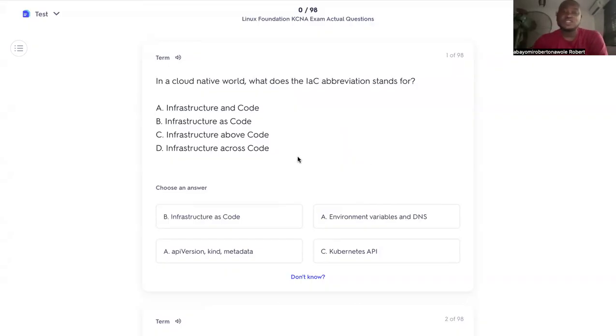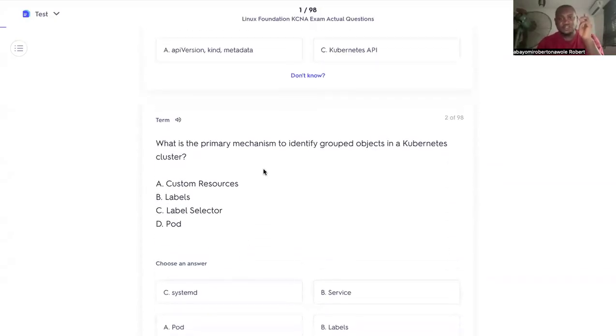The first question says, in a cloud native world, what does the IaC abbreviation stand for? IaC actually stands for infrastructure as code. Examples of infrastructure as code are Terraform, Pulumi, Ansible, and Helm, because they make use of code for the provisioning or configuration of our infrastructure. So the answer is infrastructure as code.